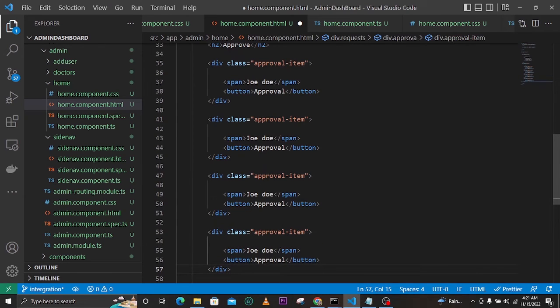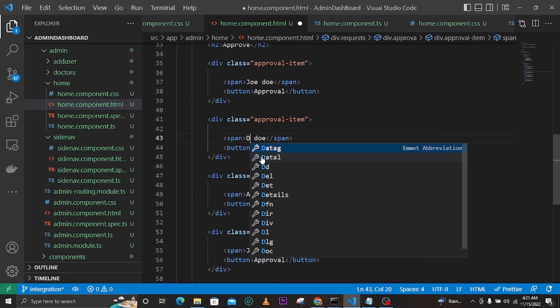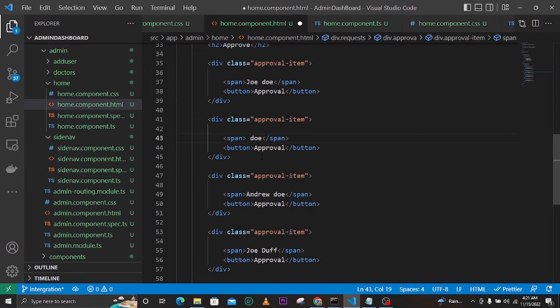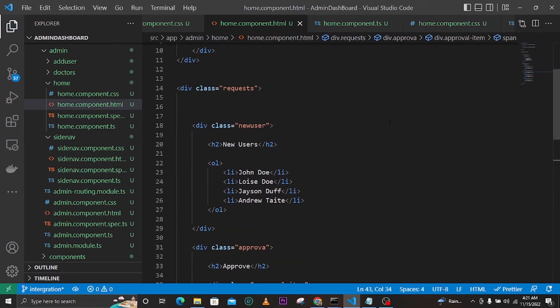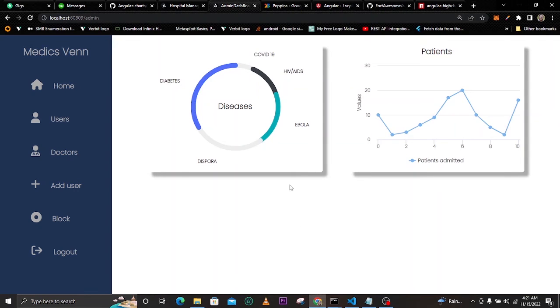So this one here is Jason Duff. Can just say Joe Duff, Andrew here. Andrew is just dummy data, and here we can add any other thing. Maybe we can call it Jane, just like that, and now we can start to style them. So let me see how it looks first of all.